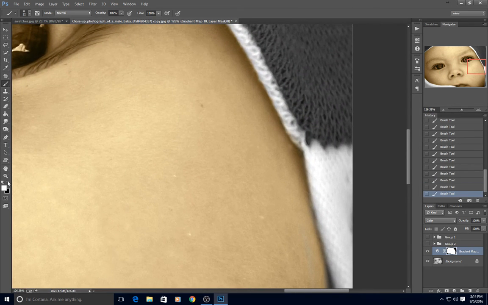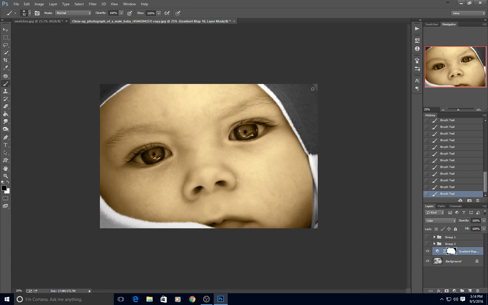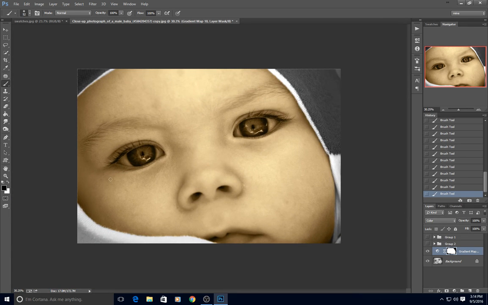And if this was not a tutorial, I would spend more time fixing these edges, but I just want to give you an idea of how this works. Now, there's another thing you can do, and that would be to turn down the opacity if it's a little too much, which I think that was a little much. I can turn down the opacity and get a better color there.